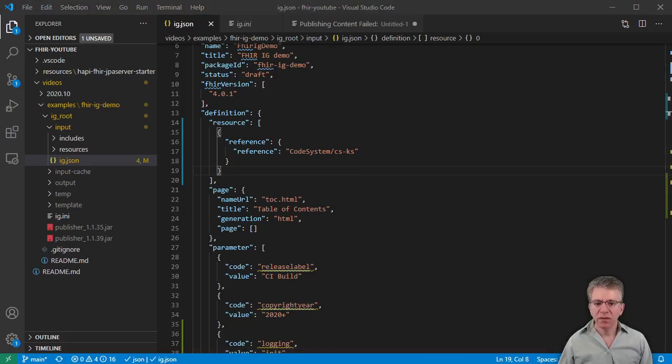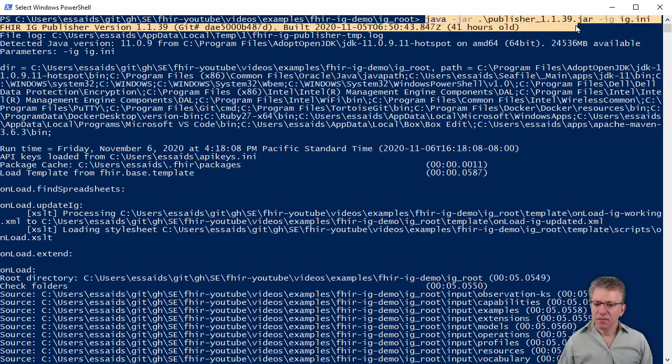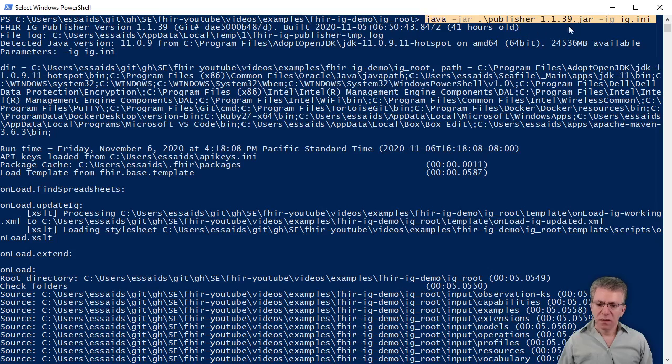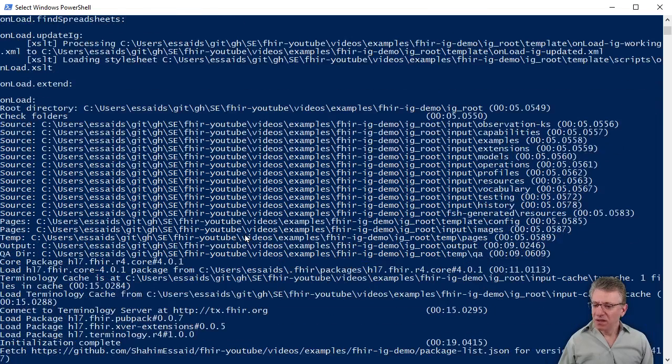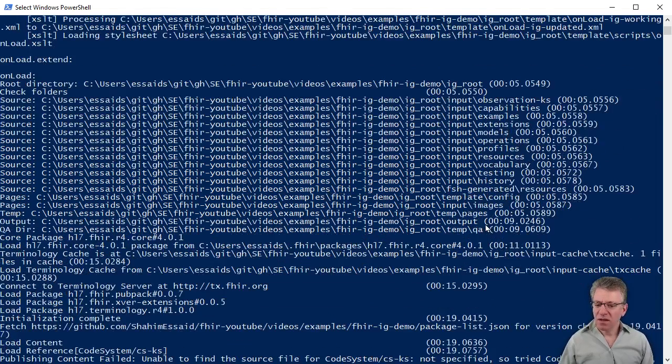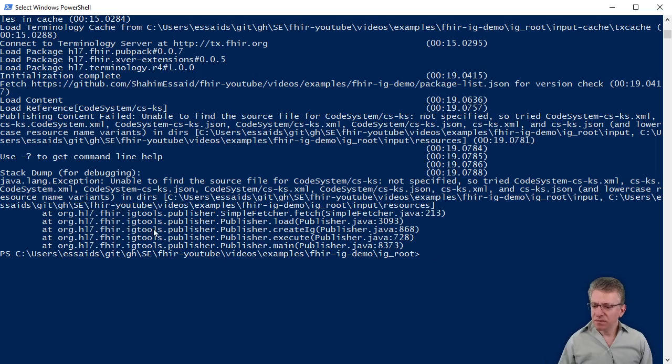And now when you run the publisher, and remember the way you run it is simply just a Java command, just like that. I don't want to keep repeating this and waste your time. Okay, so it does its initialization. It has a set of directories in mind to look for things, but eventually it fails. Okay, there's a stack dump right here and the same message here. So it says loading reference CodeSystem /cs-ks. That's the one we added to the JSON file.